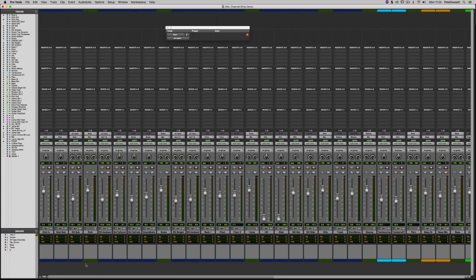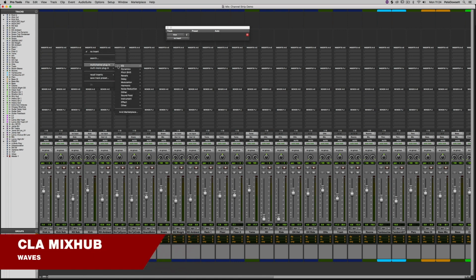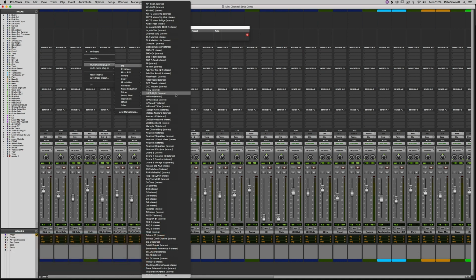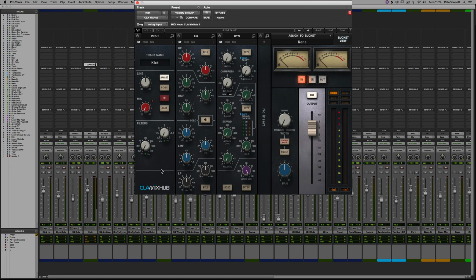Okay, so now you've had a listen to the raw tracking, let's just load up a channel strip so you can see one, and I'm going to do this on this kick channel here. So I'm going to load up the CLA Mixhub, which is Waves' new SSL E-Series channel strip, and this is based on Chris Lord-Alge, the well-known mixer's own console, and it's also got a few functions to it that make it a little bit closer to how you might mix on a console, and I'm going to explain that in a bit.